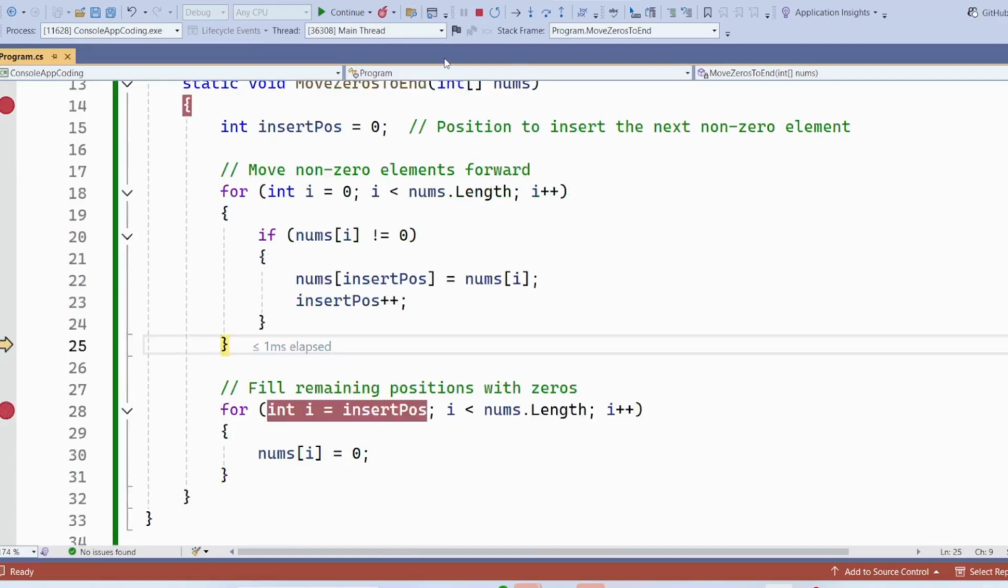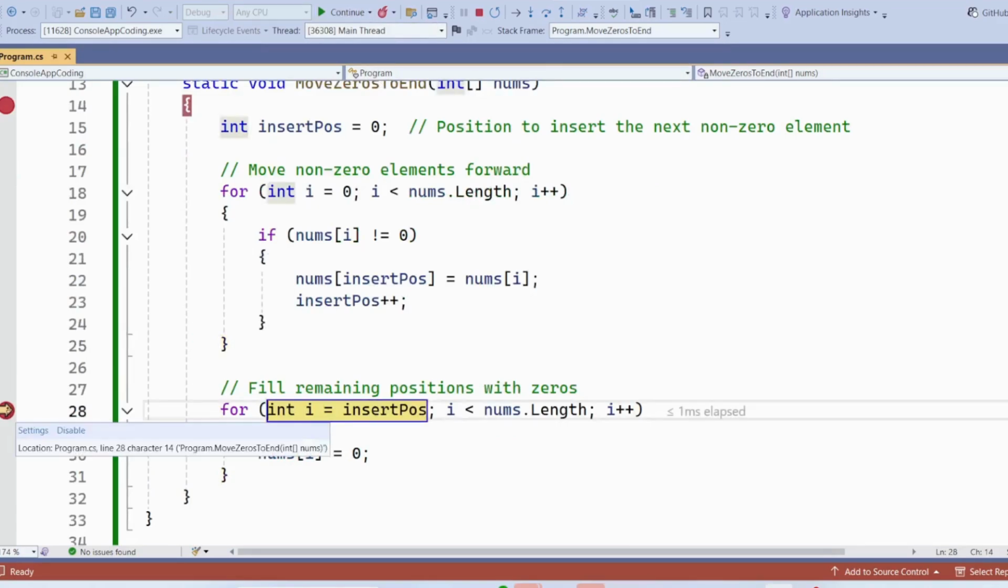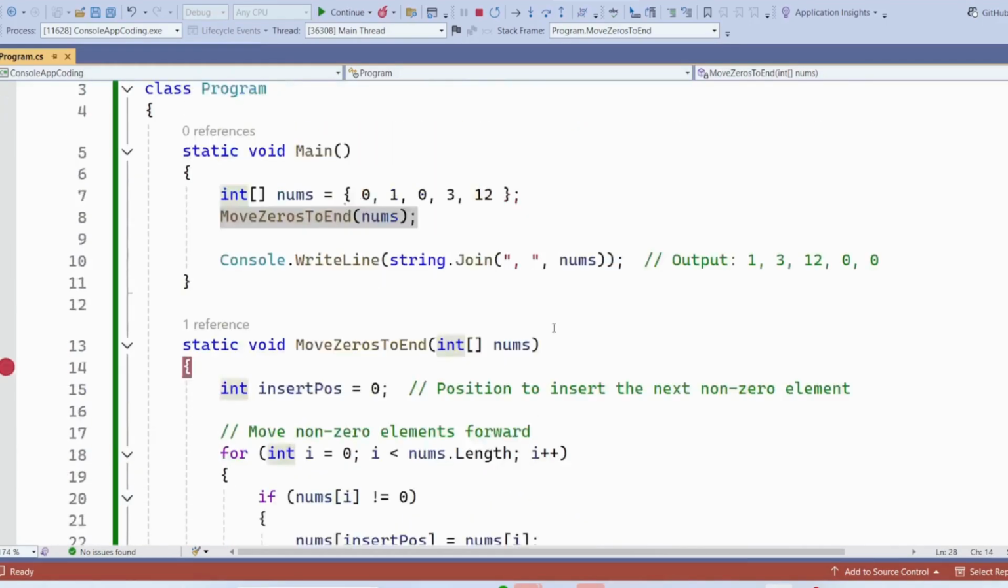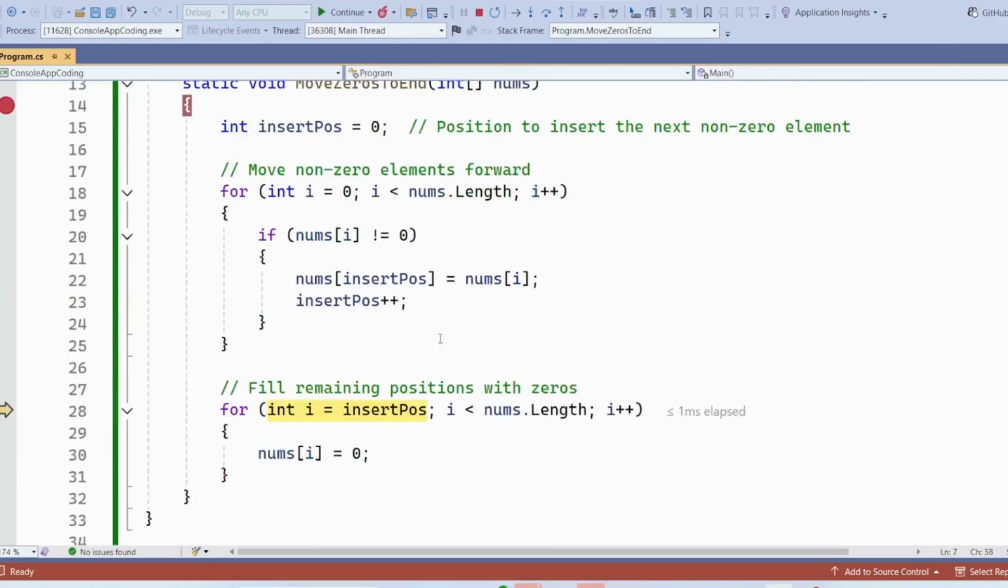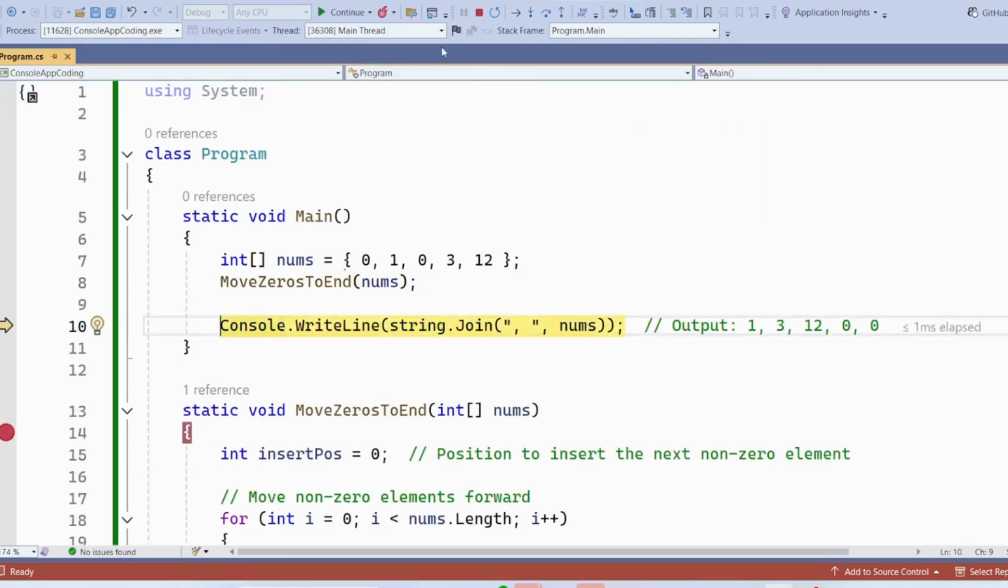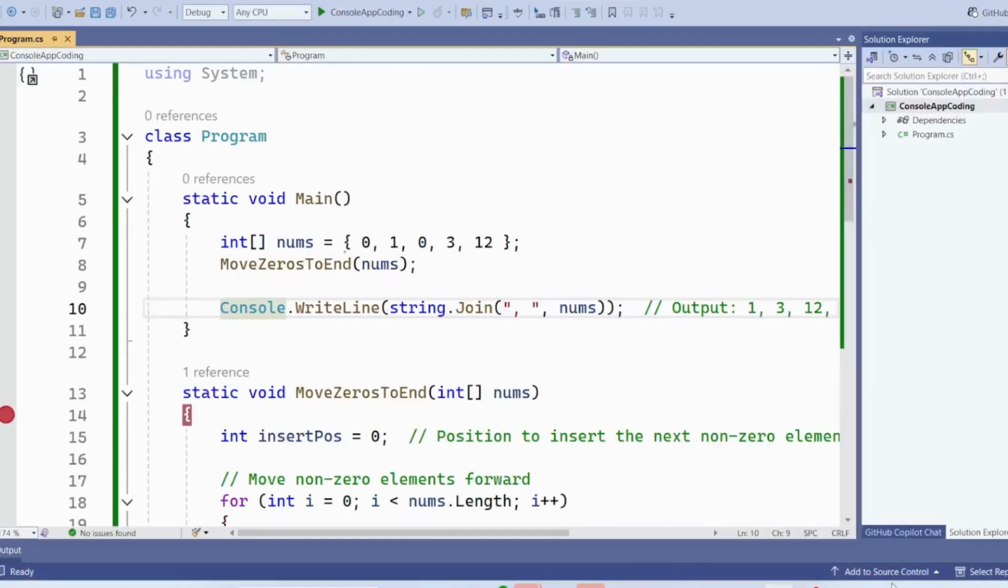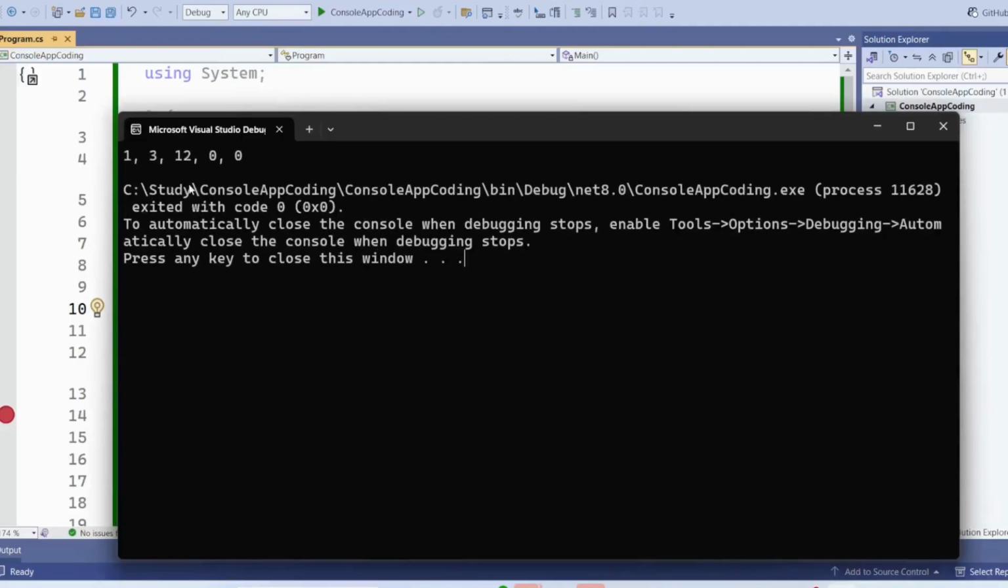Okay. And after that it will come to the second for loop, and it will start from index 3, because it has already filled positions 0, 1, 2. So it will start from 3 and go to 4. It will fill all the values with 0, and then it will print the values. Now we can see the output. So this is my output: 1 3 12 0 0.